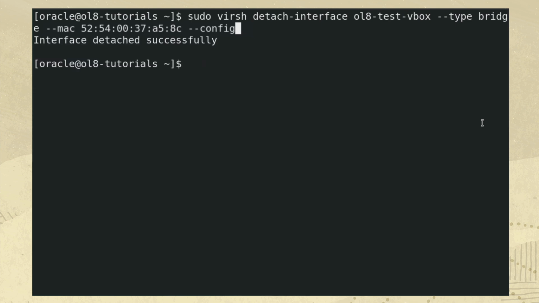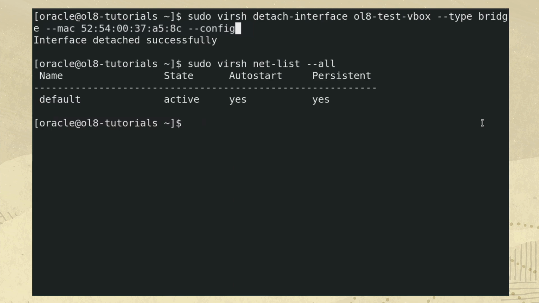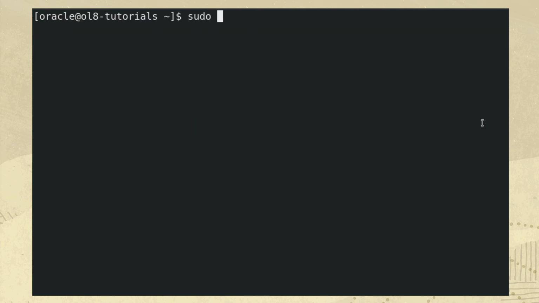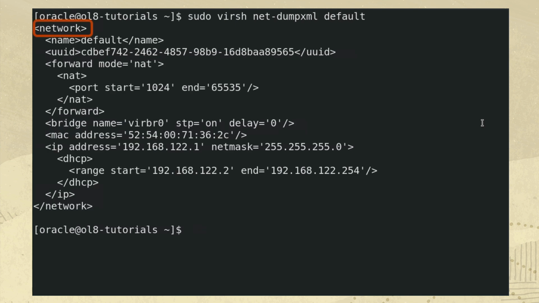Next, get a list of virtual networks available by typing sudo virsh net-list --all. The output shows the default virtual network configured for KVM. To get details about the default network shown, type sudo virsh net-dumpxml default. The information displayed shows the interface type being network and the source or name as default.